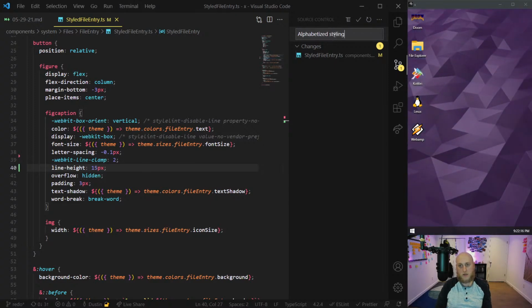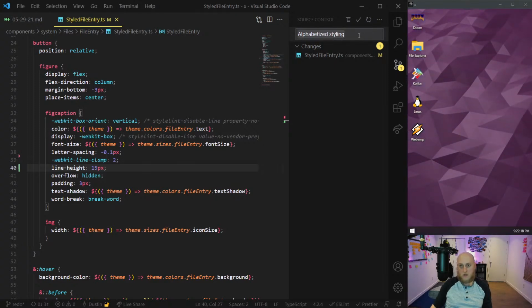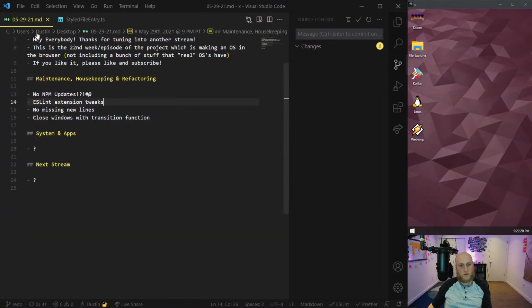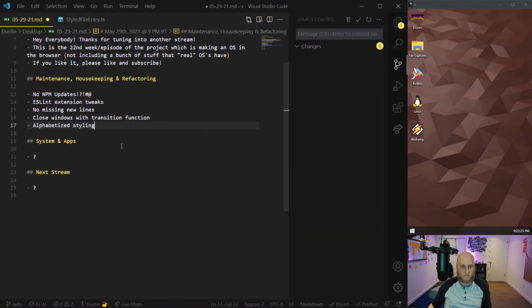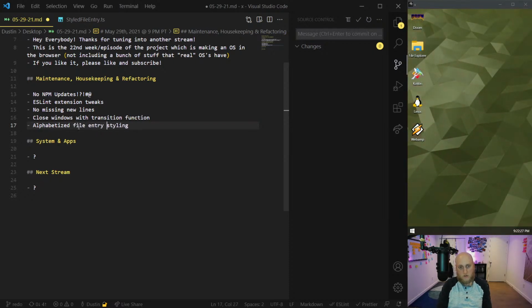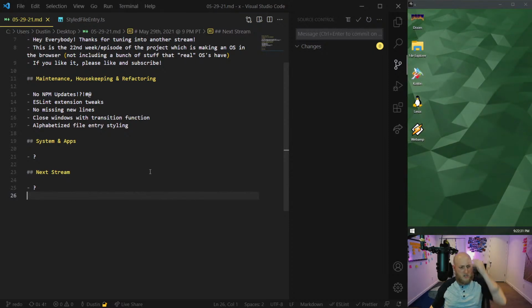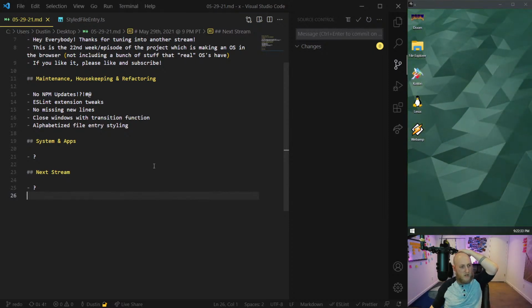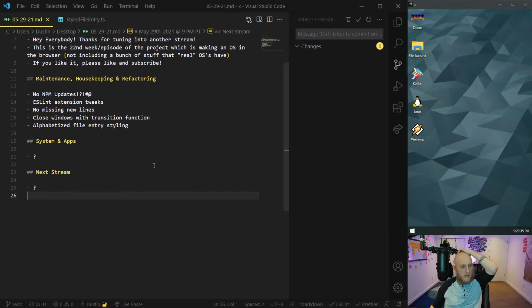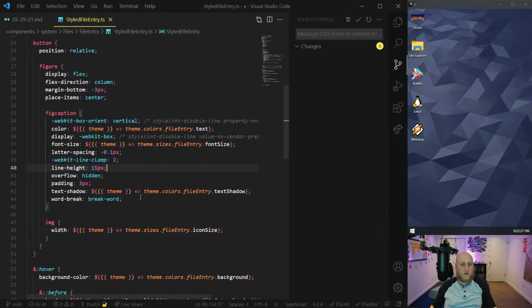Alphabetized styling. Yeah, at least a little bit. I'll say file entry styling, just to be a tiny bit more specific. So the next one I did, this one's confusing. I've added 2 padding. So let's go back here.